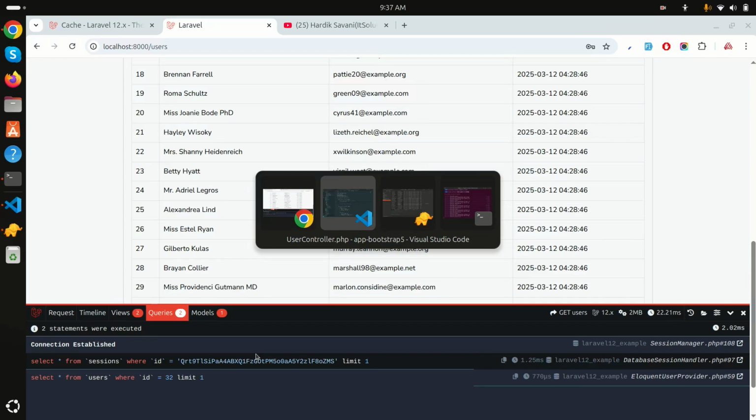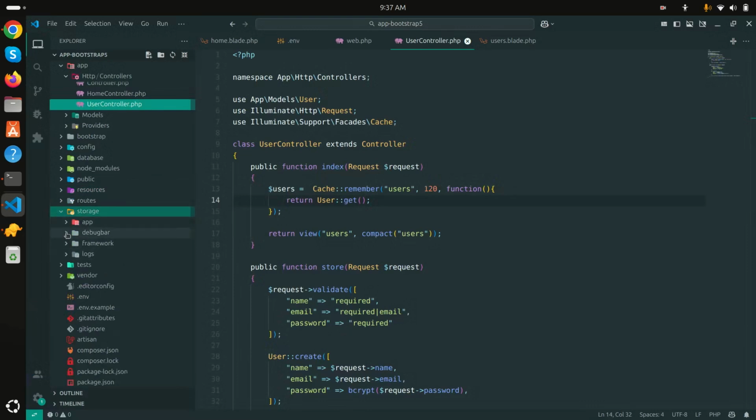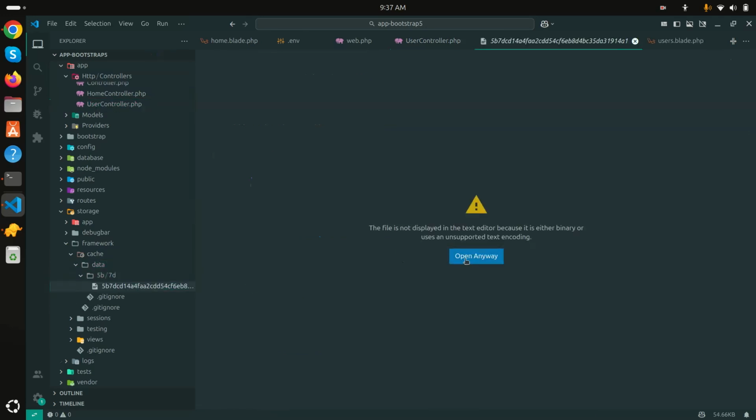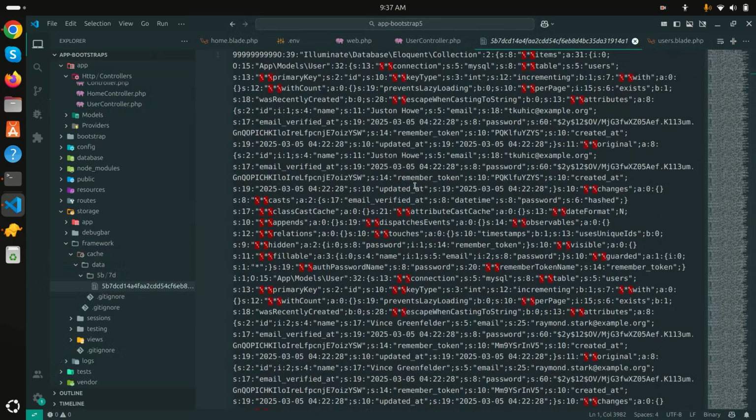How are they storing it? Because we chose the file driver, let me go into storage, framework. There is a cache folder, and inside it a data folder. You can see that they are storing all the results in files. Redis is more powerful, but you can use Redis as well. You can use Memcached, and you can use the database as well. You can see that it is simple.